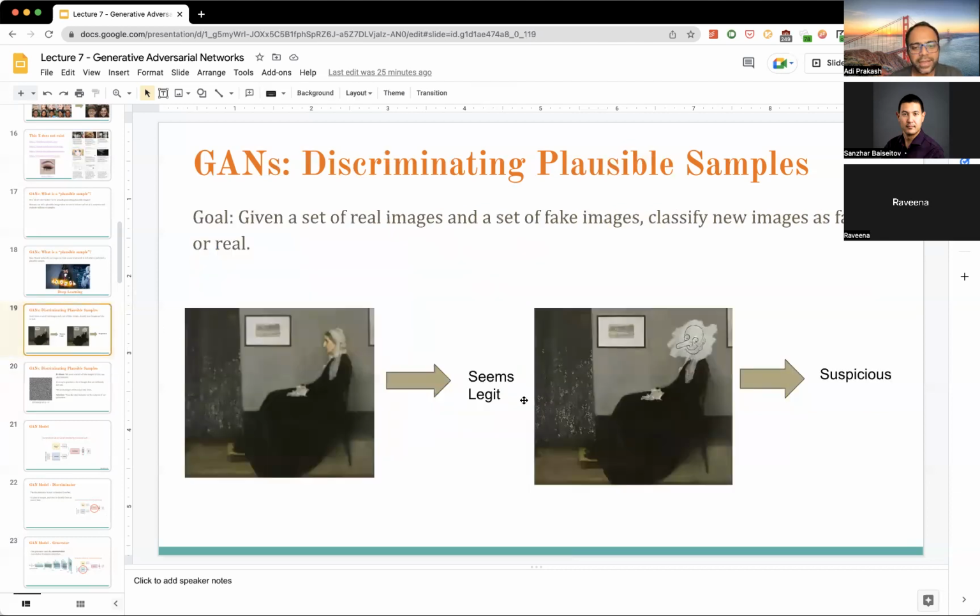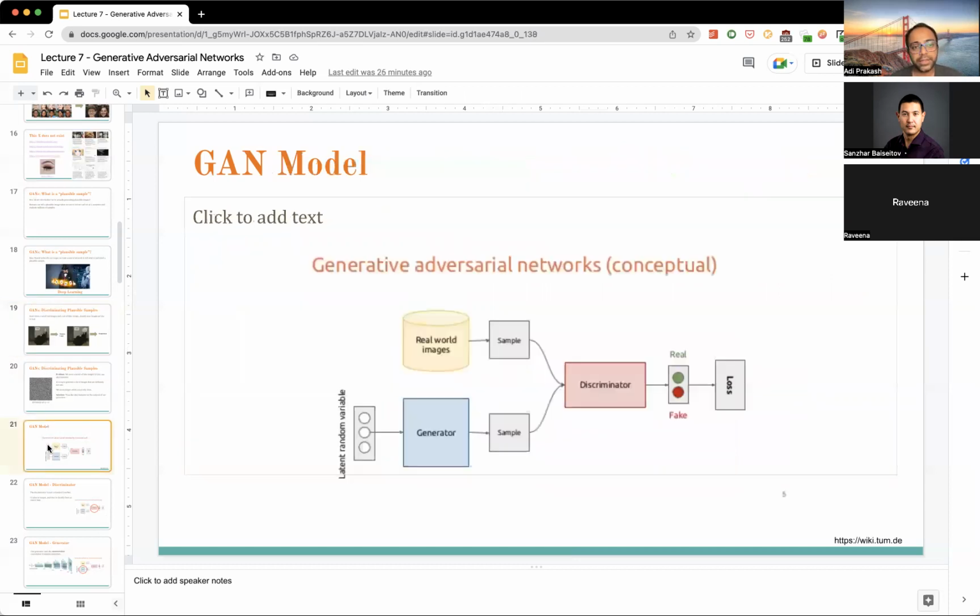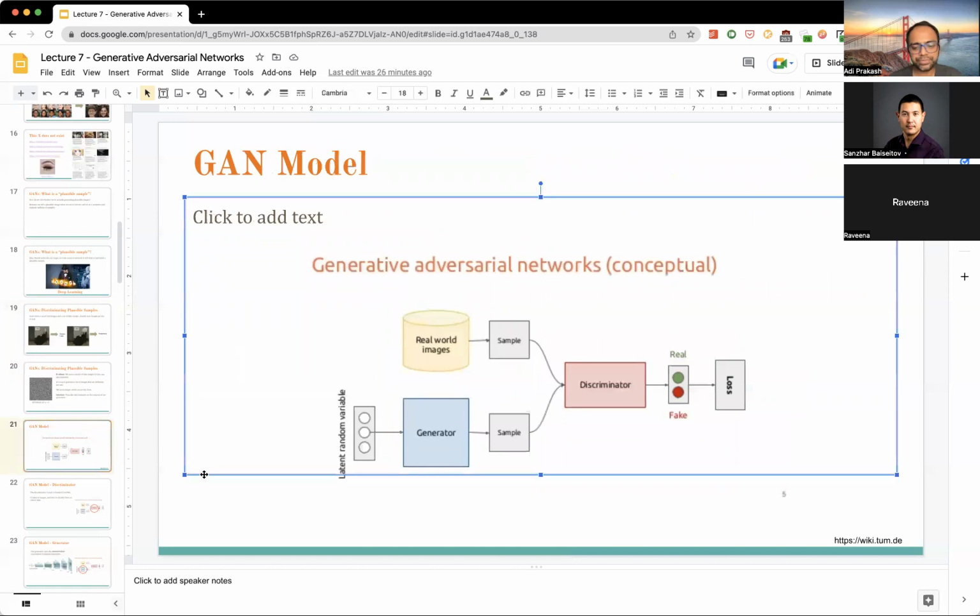We need something that has some features, but some features missing, or some features extra, so that we can tell this is not a cat, right? So this is the idea. Overall, this is how a GAN looks.